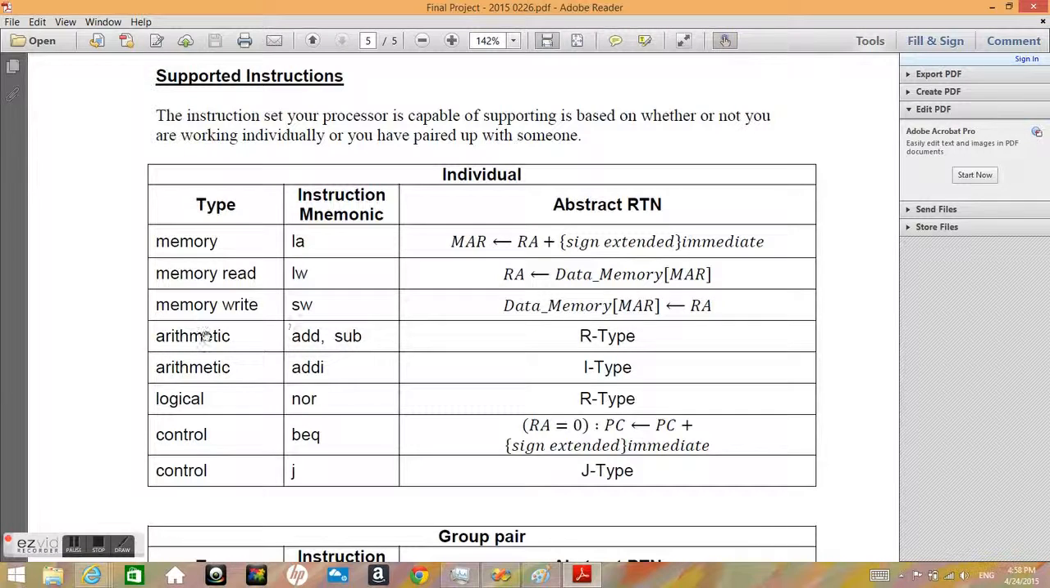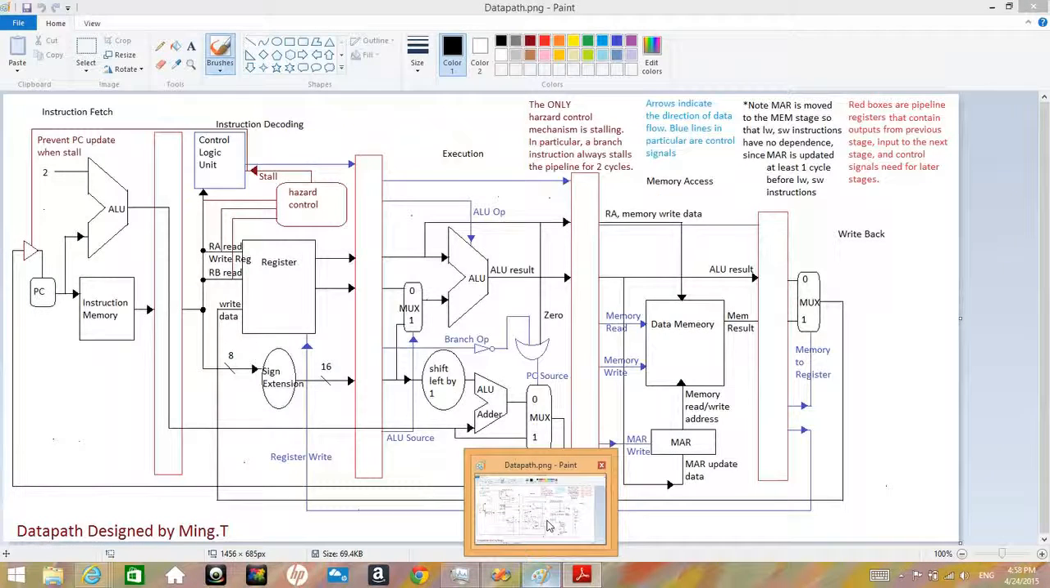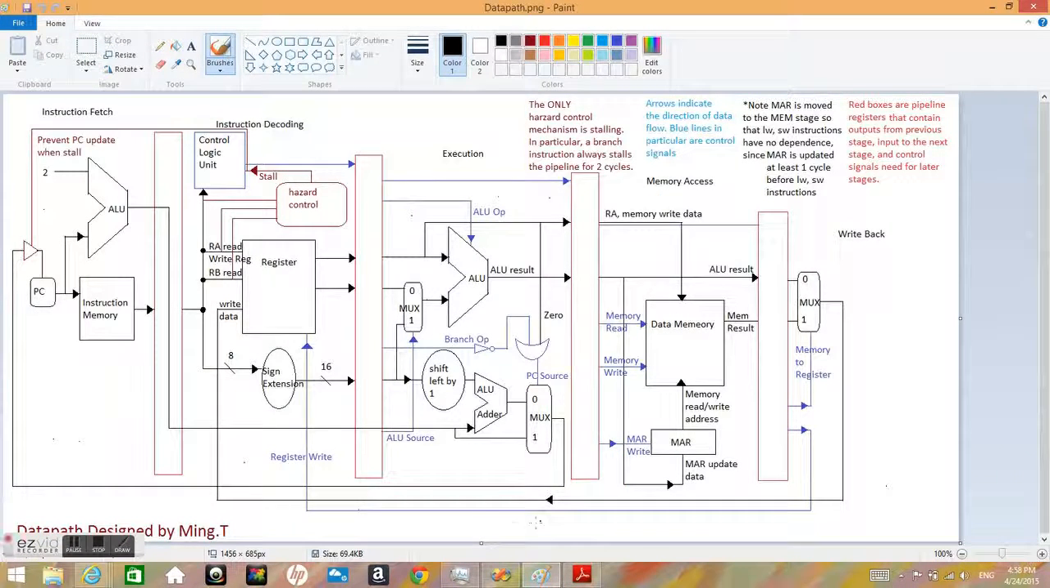Next, I will go over how each instruction is implemented by the data path. In this schematic, as you can see, a pipeline data path is used instead of a single cycle one. This particular data path is similar to a standard MIPS processor in that it has the instruction fetch stage, the decoding stage, the execution stage, the memory access stage, and the write-back stage.